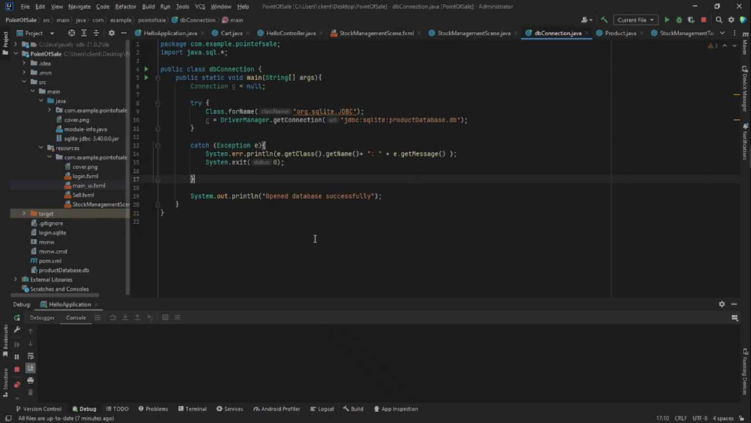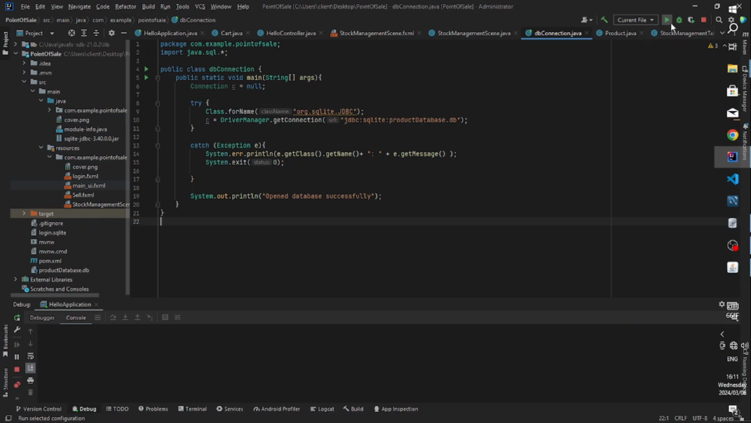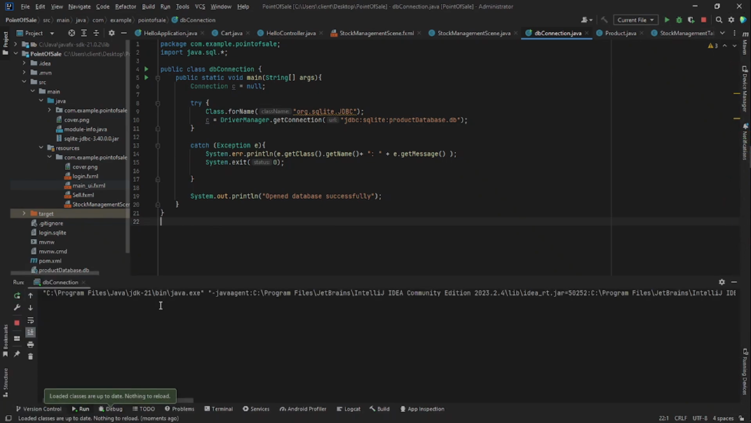Okay, I'm going to show you this whole code here. It's a code to connect to the database. That's why it's called DB connections, database connection. If it's successfully connected to the database, it will print this "open database successfully". Let's run it. It means I've connected to the SQLite database successfully.